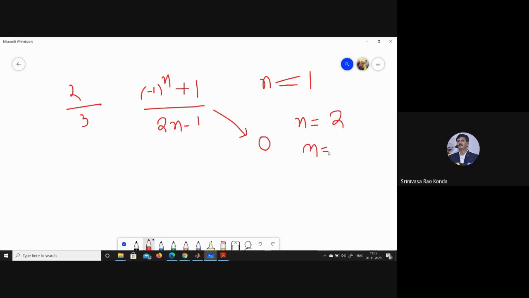This is n is equal to 3. What will happen? Minus 1 whole power 3 is minus 1. Minus 1 plus 1 is 0. 0 by anything is 0. The first value is 0, the next value is 2 by 3, and the third value is 0. N is equal to 4.